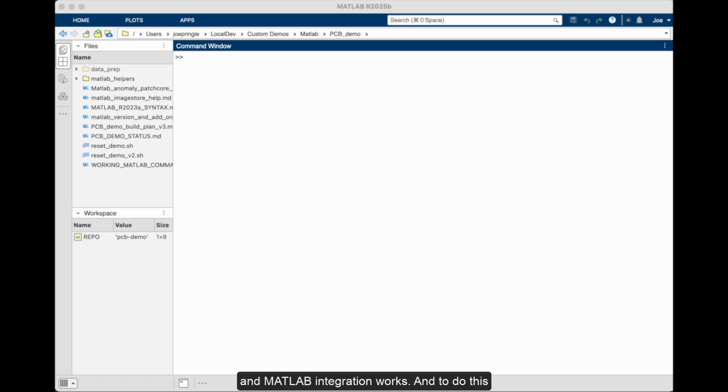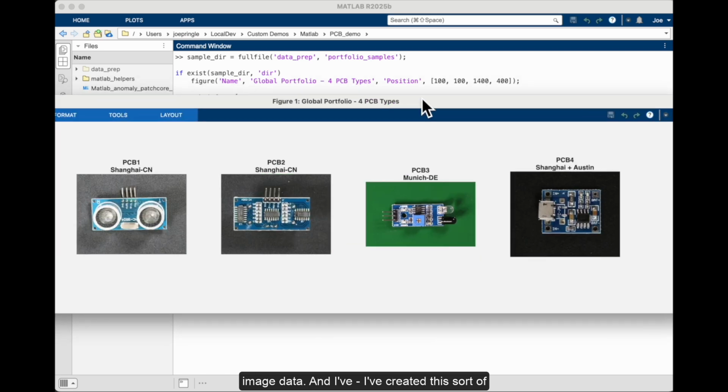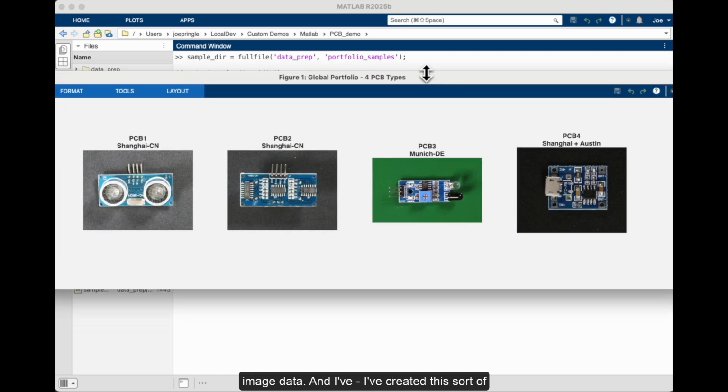To do this, I'm going to go through an example and show the kinds of things you can do in MATLAB that leverage LakeFS. I am going to train an anomaly detection model using some printed circuit board image data. I've created a simulated scenario where imagine I'm with a global manufacturing company and we build models to detect defects on our production lines.